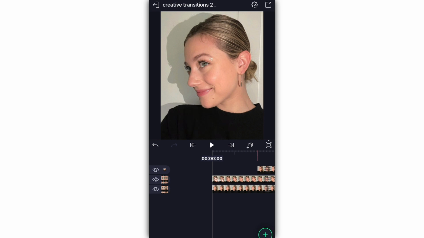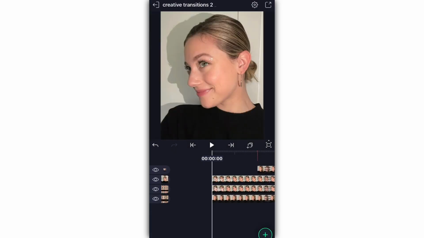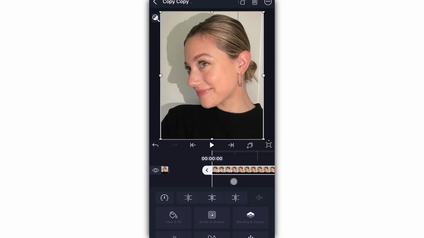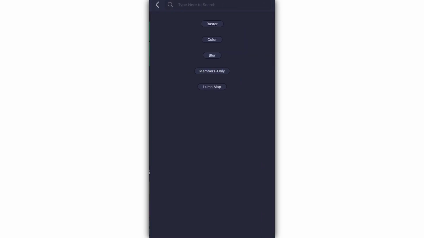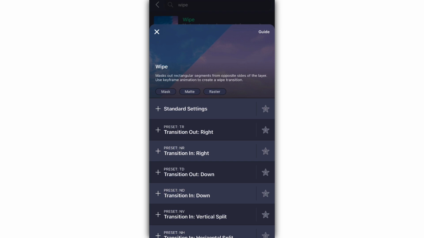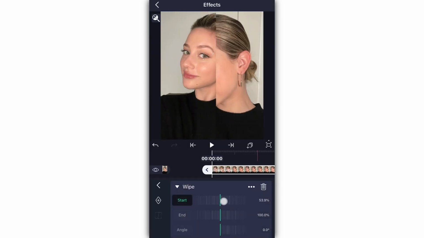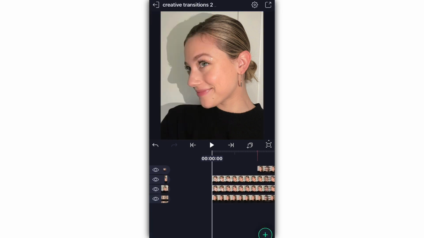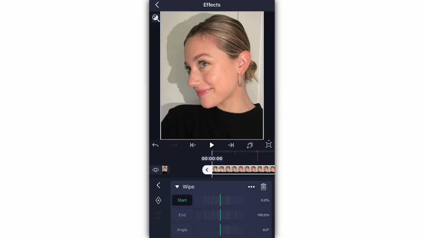So basically your last clip of your last scene, you're going to want to duplicate that. And I'm going to turn the eyeball off for this just so I can see just this clip right here. I'm going to go to effects and add on wipe. And I'm going to make the start about 50%, just like this. And then I'm going to undo the eyeball on this one. I'm going to add wipe once again, but instead I'm going to make the end about 50% as well, just like this.